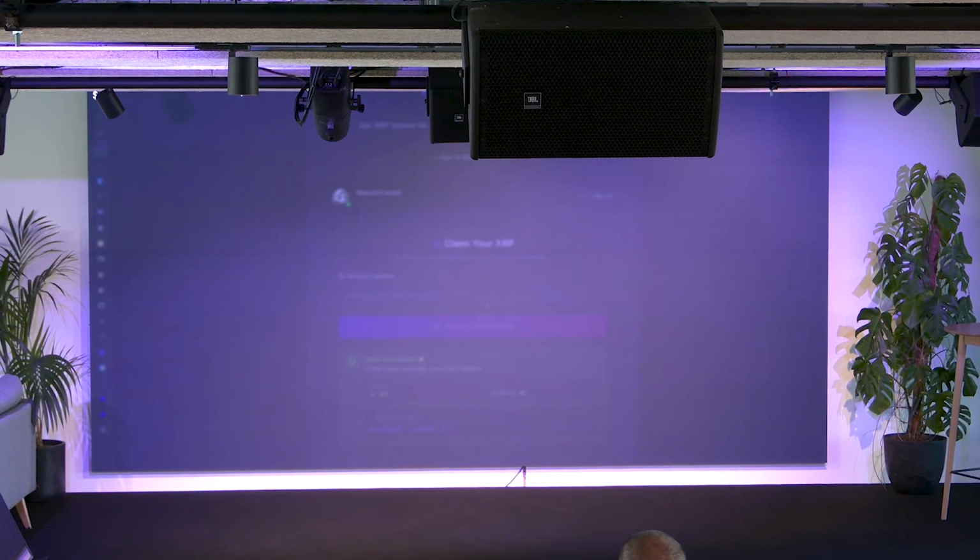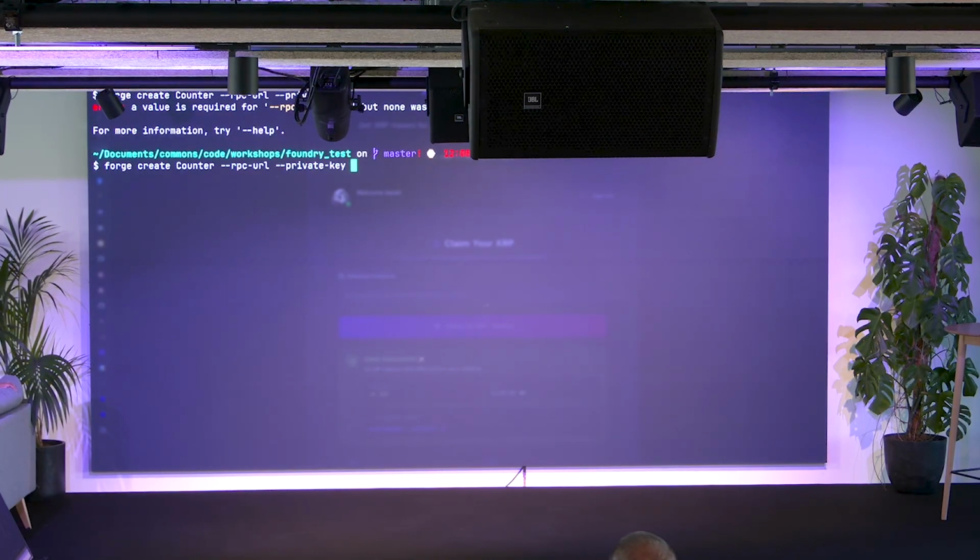So the next step will be to deploy the smart contract. To do this, you will do forge create, and then you will pass the contract that you want to deploy. So the command will look like this mostly. I mean, the command is not good. I don't remember if there is a dash or something. Maybe something like this.